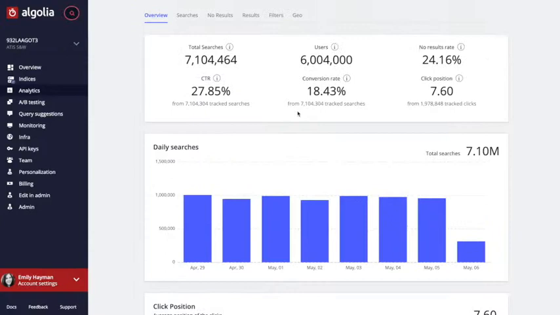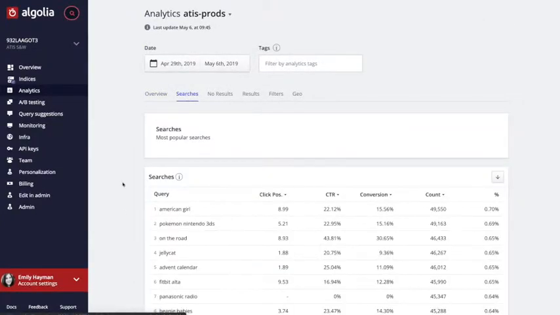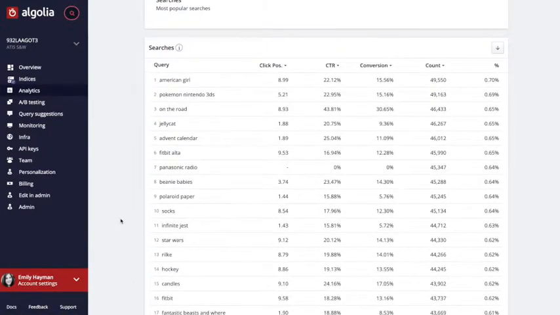Let's start with the popular searches. That gives you an overview of what are the most popular searches in terms of count. And that's really interesting because you can see, for instance, that a lot of people are searching for Pokemon Nintendo 3DS. They click on a 5 item with a CTR of 22% and conversion of 15%. And this is the number of queries. That's really interesting because we know that 5 is good, but is not really, really good.